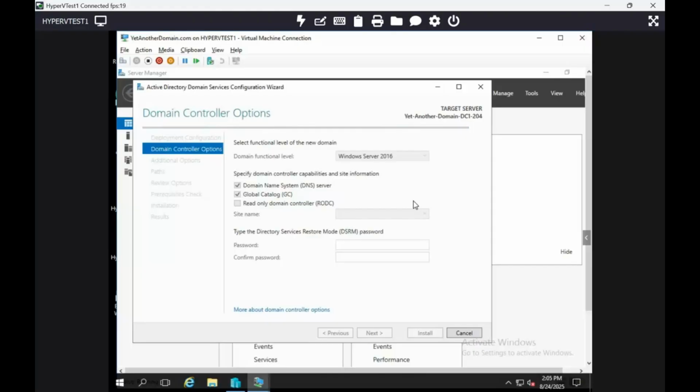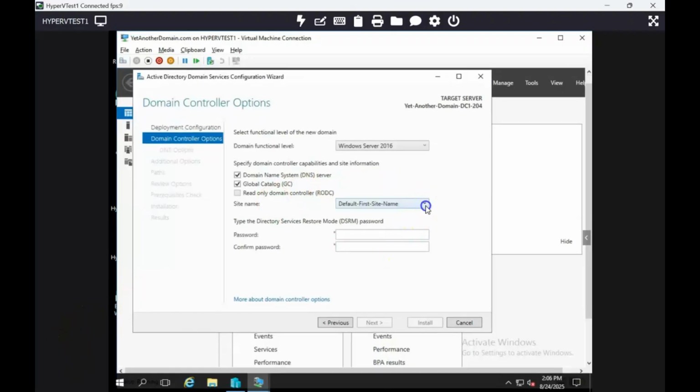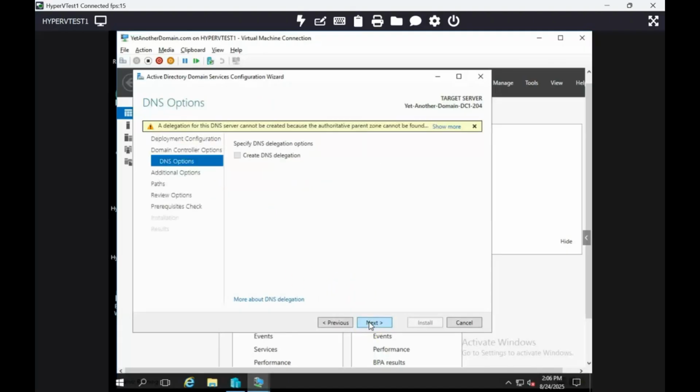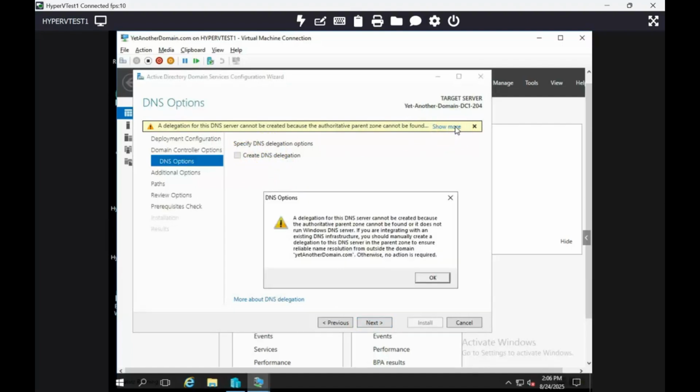Now the last two fields deal with DSRM. We covered this DSRM account in the previous video. DSRM is Directory Services Restore Mode. That's the admin account, not the local admin. It's the DSRM local admin account. You need it to restore your domain from the backup. So whatever you set in here, that's your DSRM admin account. Okay. You can leave this option the way it is.